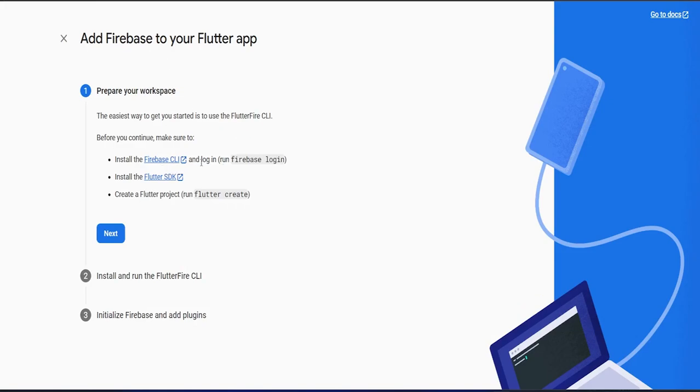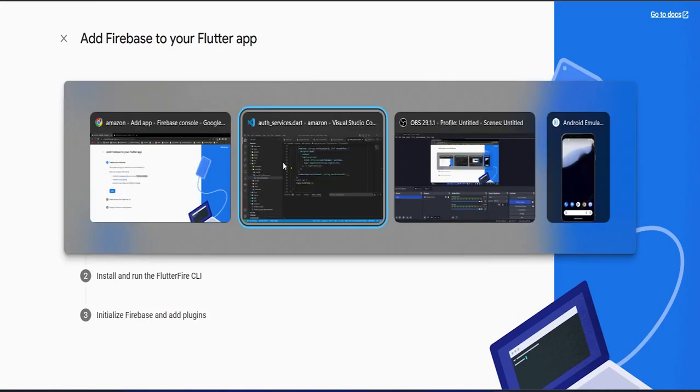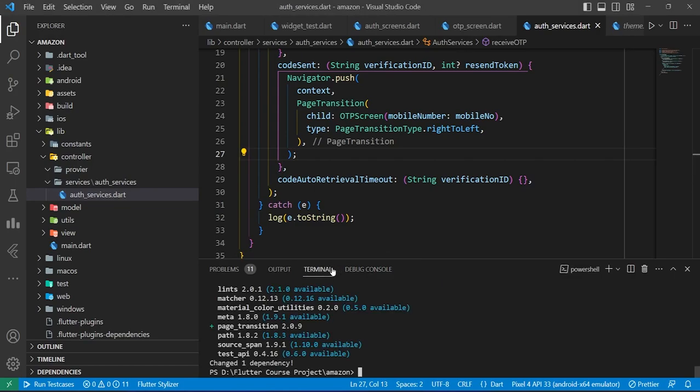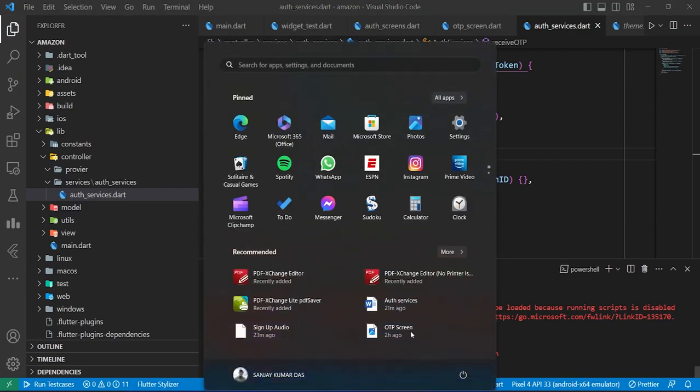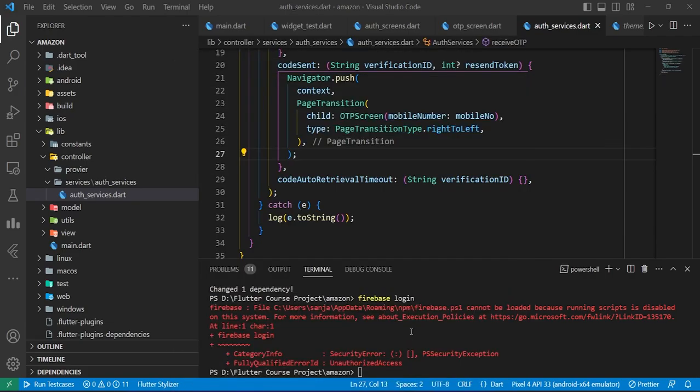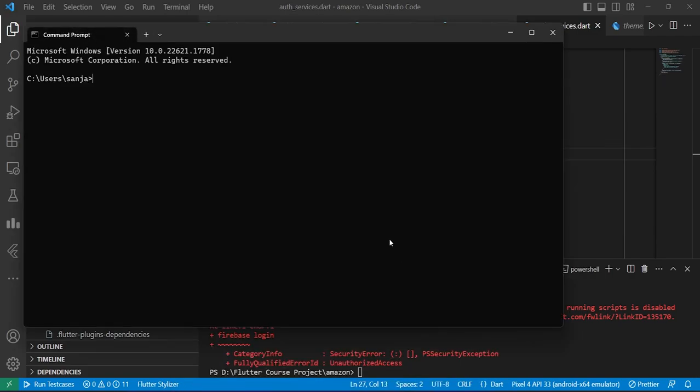After that, it's saying to run firebase login. So I'll copy this code, come here, go to the terminal, and paste it. You go to your PC's terminal and just paste it here. As I am already logged in, I don't need to log in again.